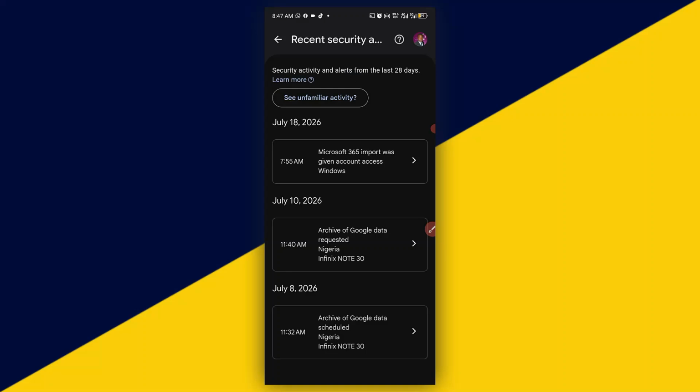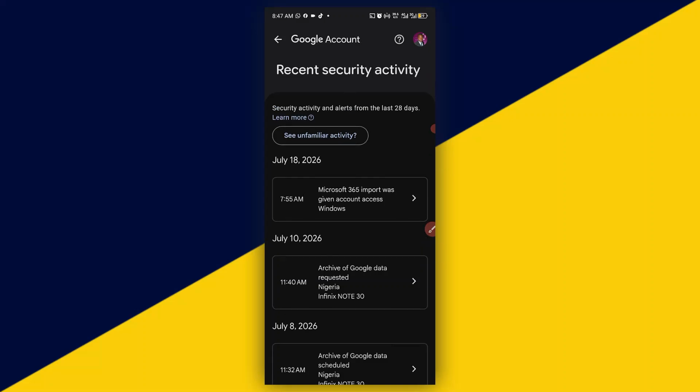You can review and remove as many unrecognized recent security activities on your Google account as you find, to keep your account fully secure. It's that simple.